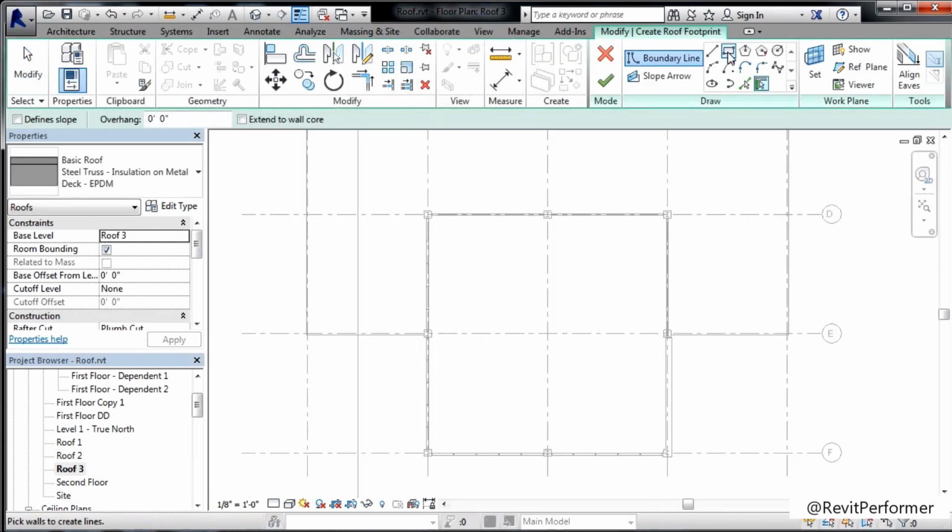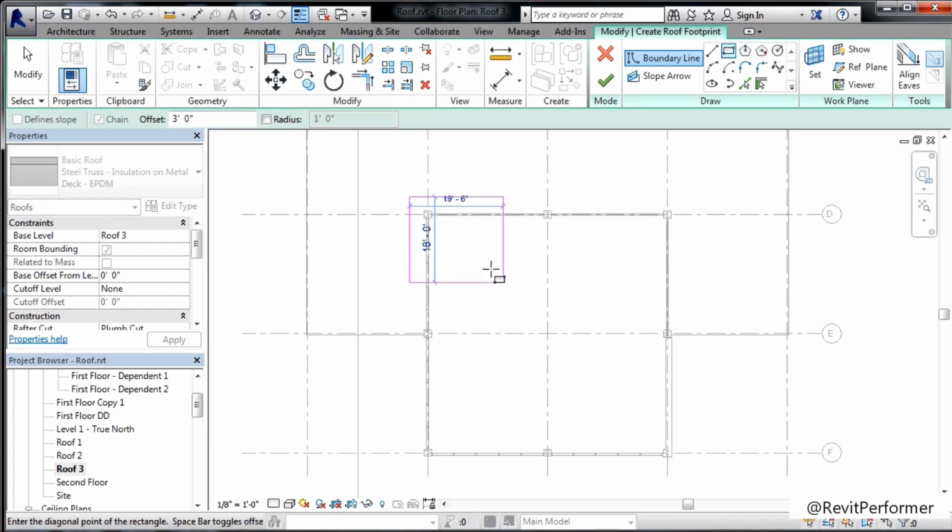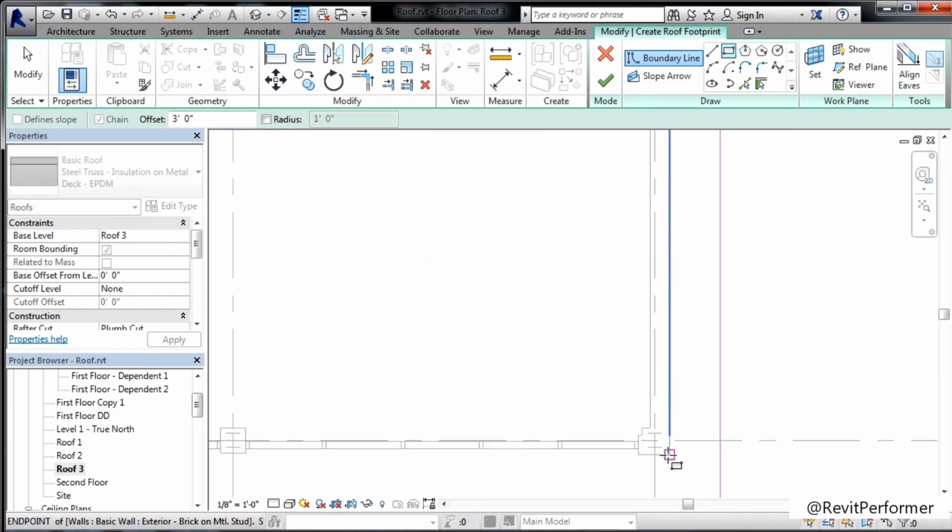And in this case, I'm going to pick on the rectangle tool. I'm going to come to offset, and I want a 3-foot overhang. So I'm just going to type in 3 foot there. Click on the intersection of this line and this line, at the corner of the column that's there. Click once, come across, click on the intersection of this and this point right here.